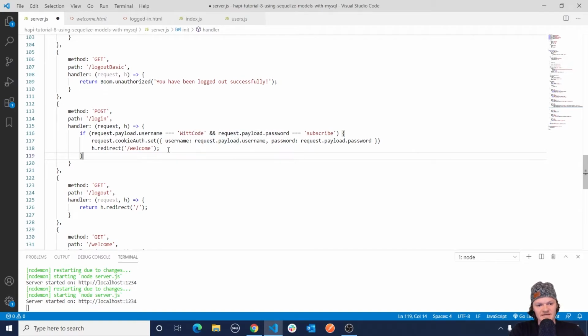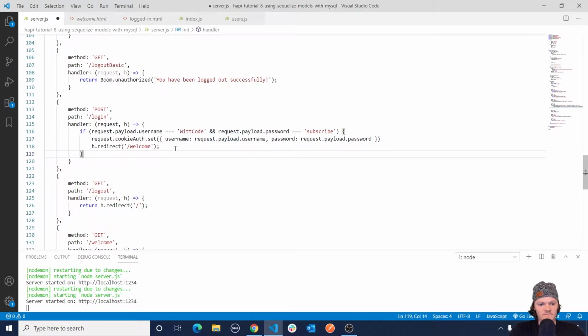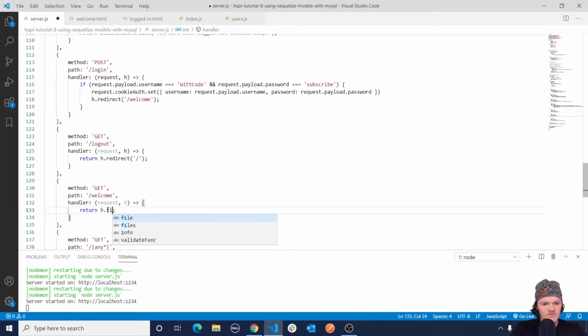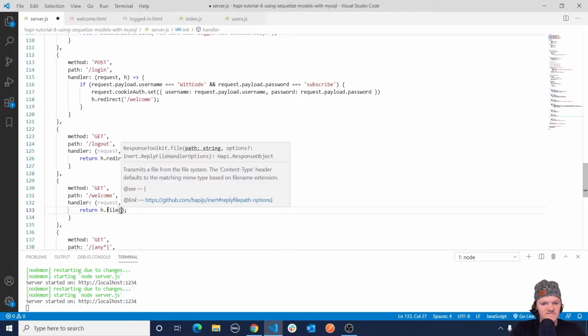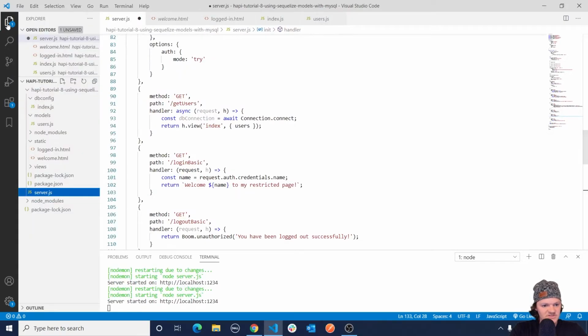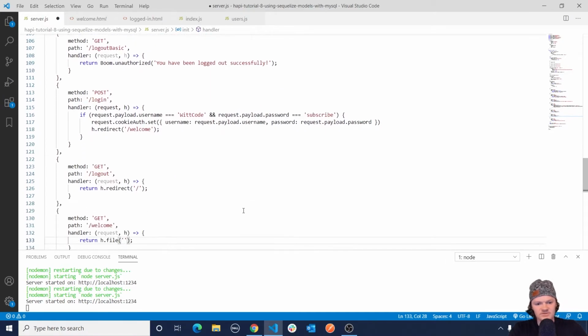We just want the username and password, and then we'll redirect them to /welcome, which corresponds to this route here. And we have an h1, welcome to whatever. But what we're going to do here is use inert, and I think it's h.file, and then the path to the file, I believe, is just ./static/logged-in.html.